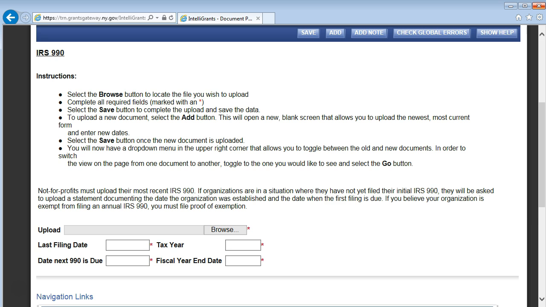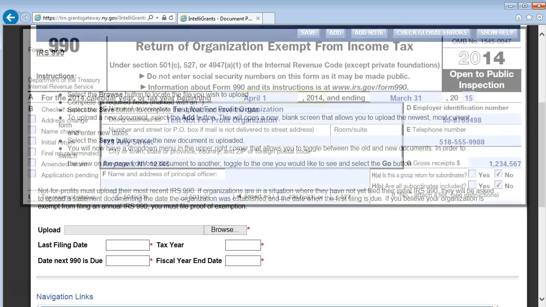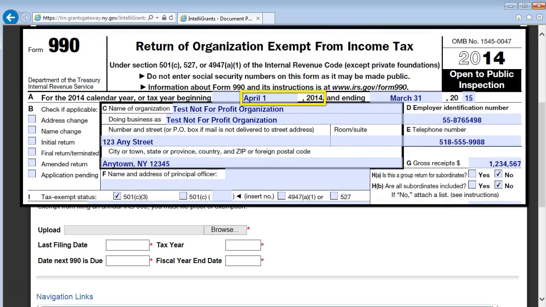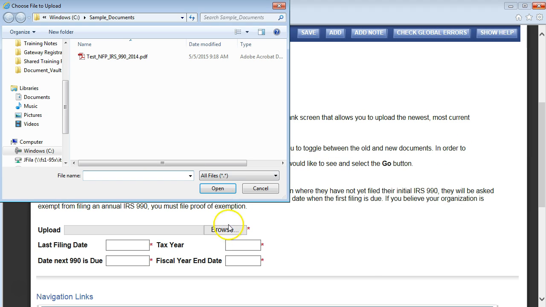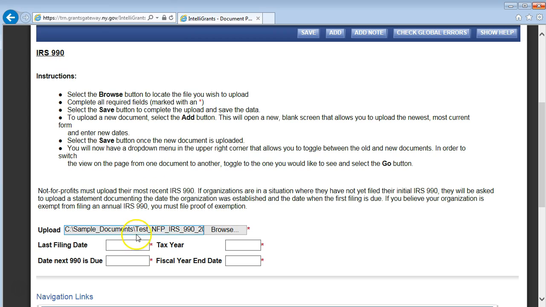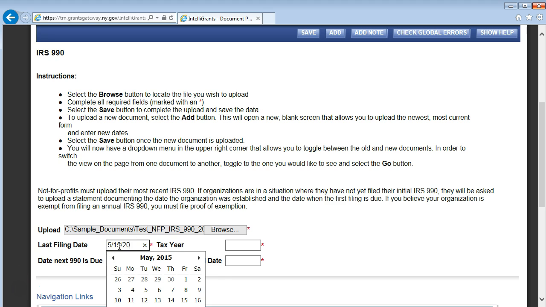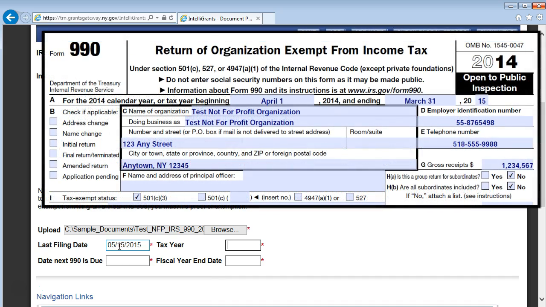This second example is for a fiscal year that spans from 2 calendar years. The fiscal year in this example begins on April 1st and ends on March 31st. Like in the previous example, first click the Browse button to attach your document and fill out the last filing date, which would be the date that the document you are attaching was signed or submitted. For the tax year, enter the tax year that you are uploading the document for. Since this tax year spans from April 1st, 2014 to March 31st, 2015, we enter 2014 here.